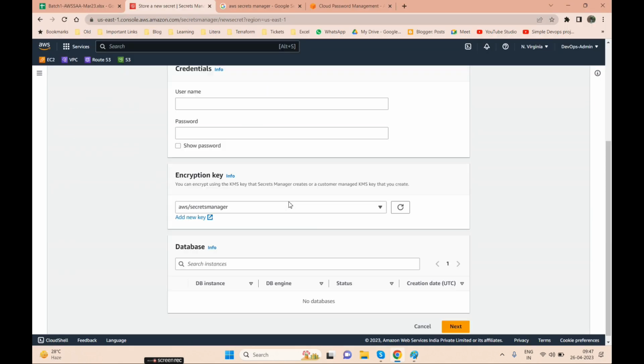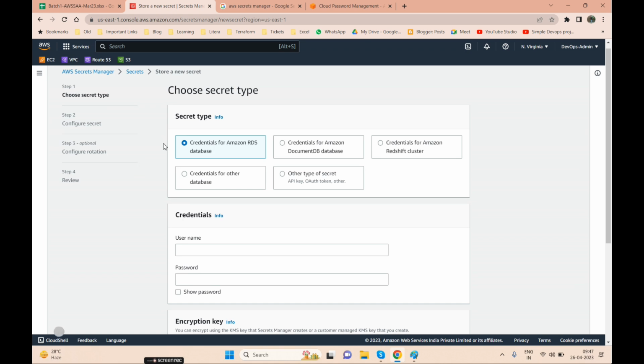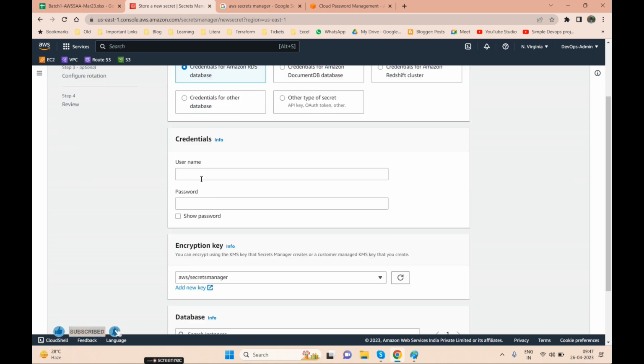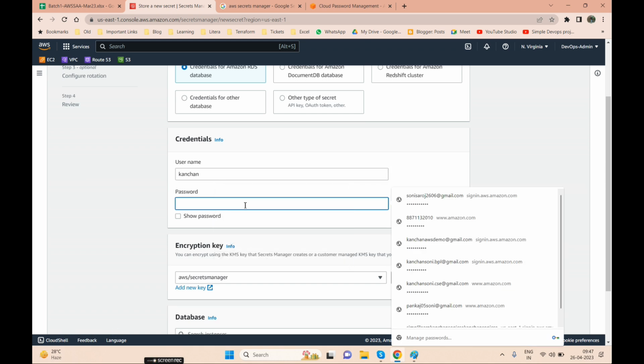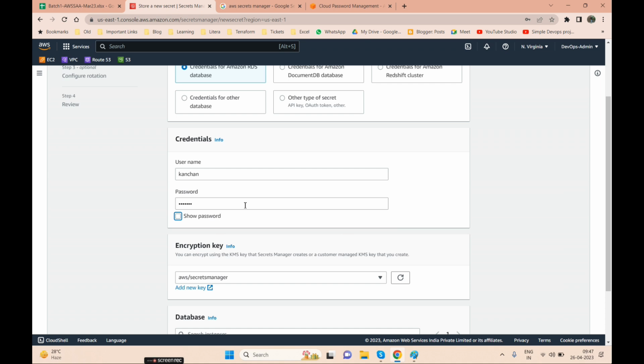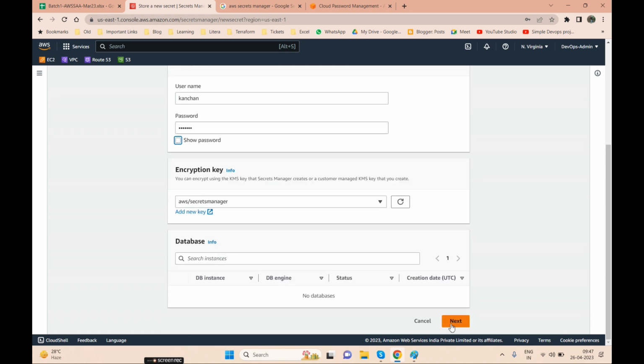And we can restrict the Secret Manager service to access anyone. Like here, you can go and create your database secret. So username, you can create like Kanchan, and let's say have some password. I can't show you the demo. You can encrypt those secrets also.